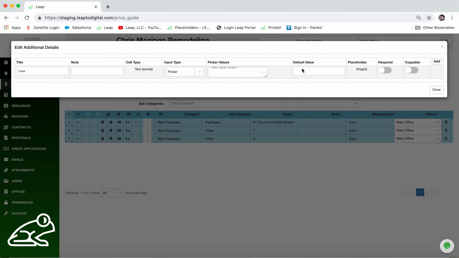Next would be our default value. So whatever we put here, if you want it to default to a specific color for this example, we can put that here. Next would be our placeholder, which would be how Leap will know to pull this to the contract if we use this placeholder and this item is selected. You can also make this a required field, so they could not add this item without giving you this detail.